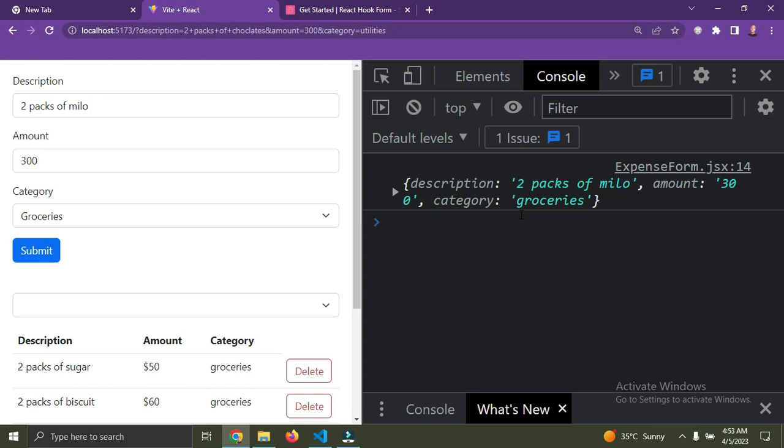If you're using controlled inputs or useRef, you won't have your data in this object format. So with useForm, you easily have your data in this object form. We are not done yet. We need to also validate this form.